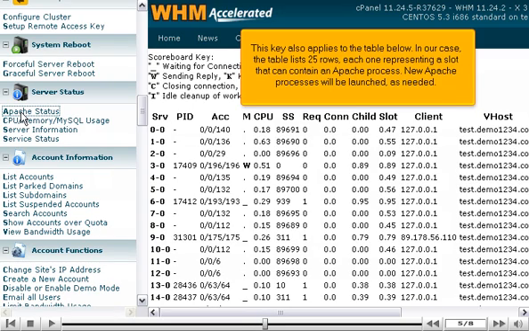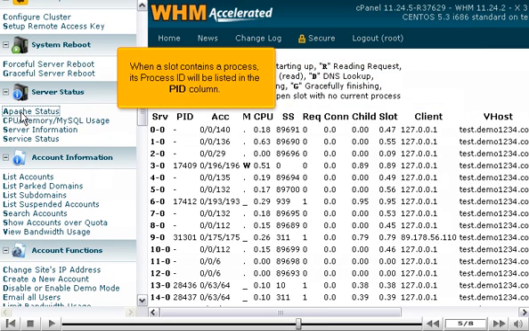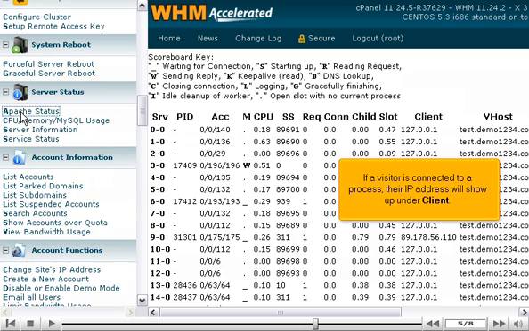In our case, the table lists 25 rows, each one representing a slot that can contain an Apache process. New Apache processes will be launched as needed. When a slot contains a process, its process ID will be listed in the PID column. If a visitor is connected to a process, their IP address will show up under Client.